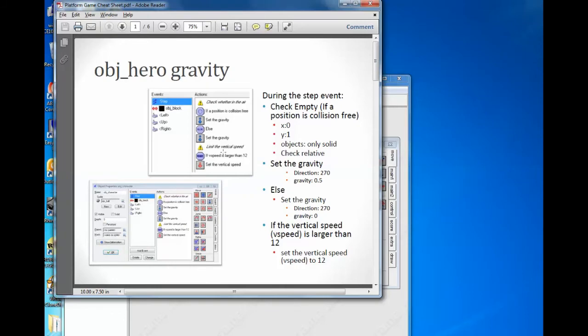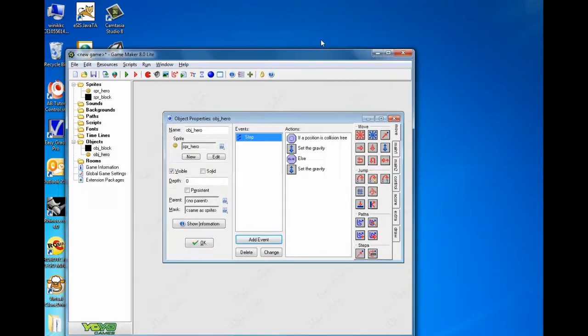And so in order for that, we're looking for the variable. Now, let me go over something about Gamemaker.